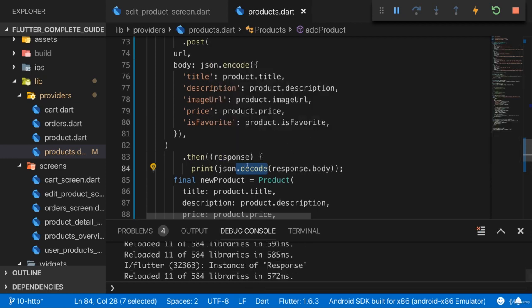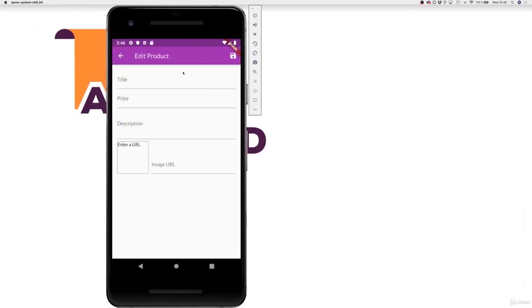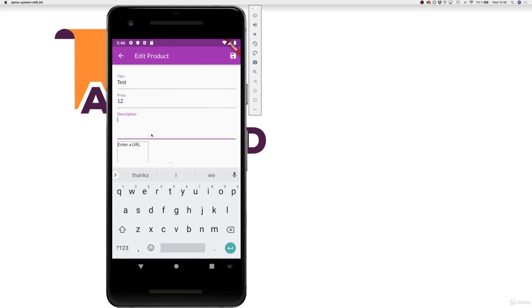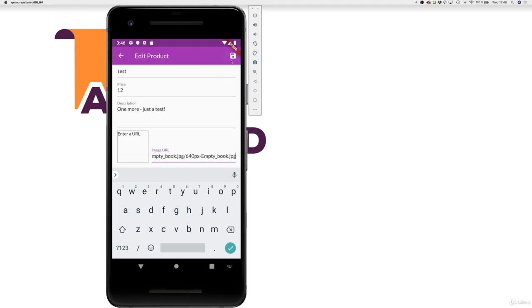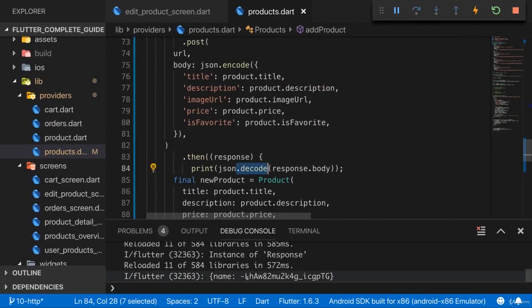So now if we save this one more time with this little addition here, if we create one more, just a test, and again I'll use my image here and save this, then we actually see this is what we get back. That's the converted map already. It's a map with a name key. And on that name key, we have that cryptic unique ID which Firebase automatically generates.